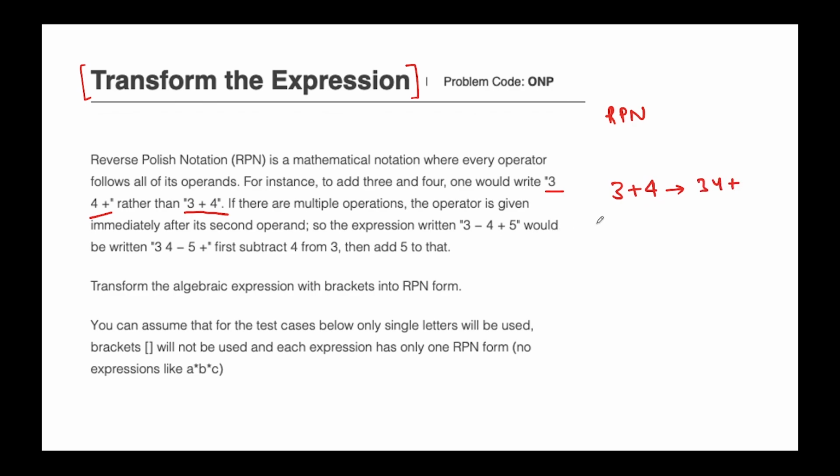Taking another example, 3 minus 4 plus 5, what would it be? It says that it would be 3, 4, minus, 5 and then plus. So what it suggests is that it doesn't necessarily follow the DMAS rule, which we learned in school, that is called division, multiplication, addition, and subtraction, the sequence of performing arithmetic operations. So this is not true here. We need to take care of this thing, like, we need to understand what the question is exactly asking.